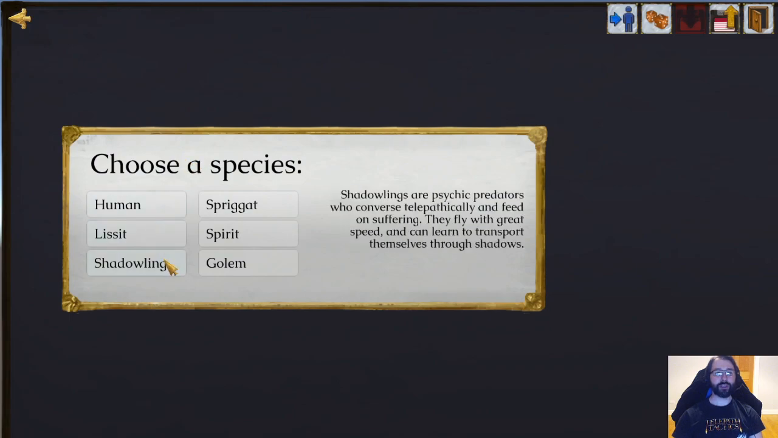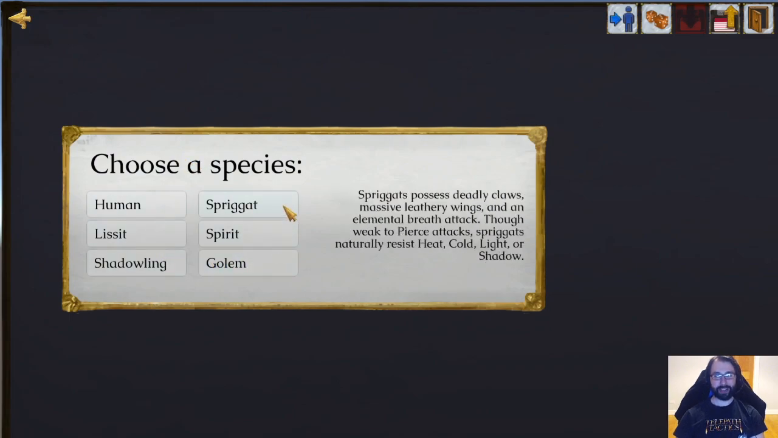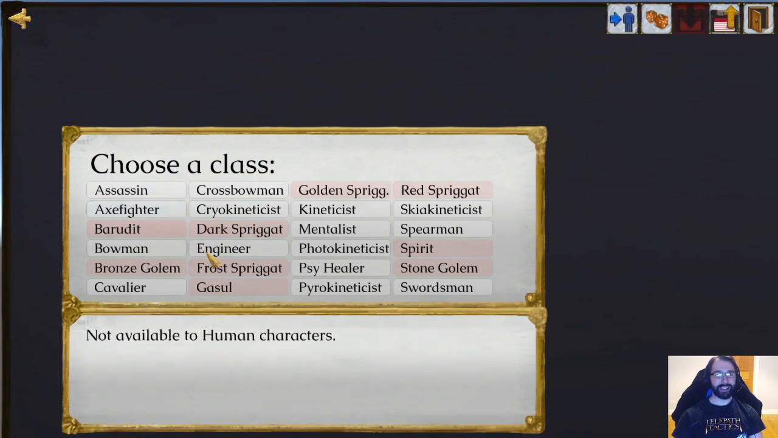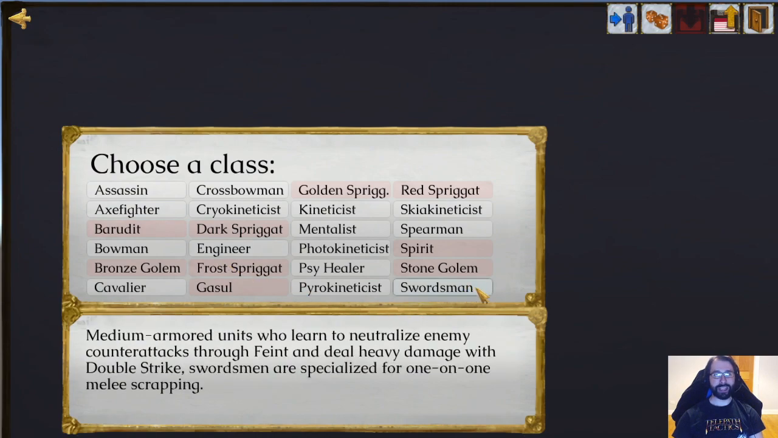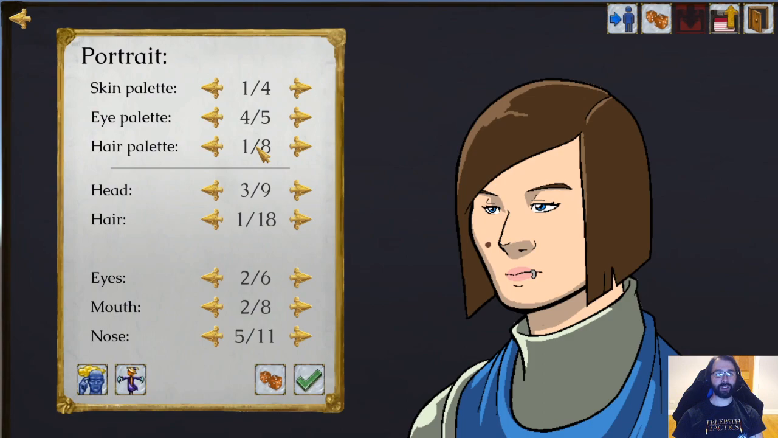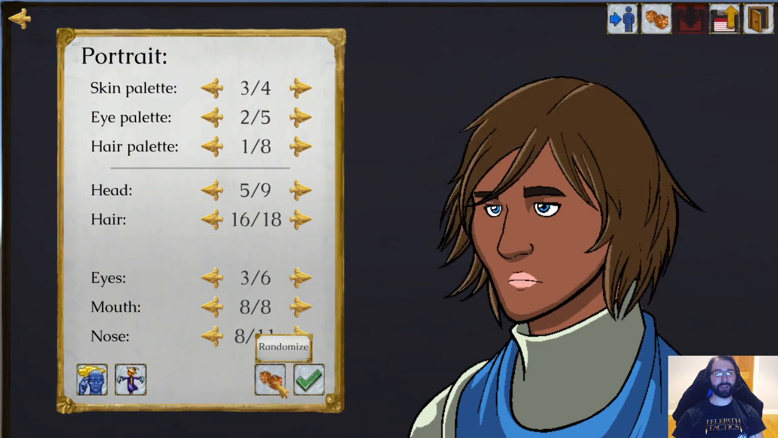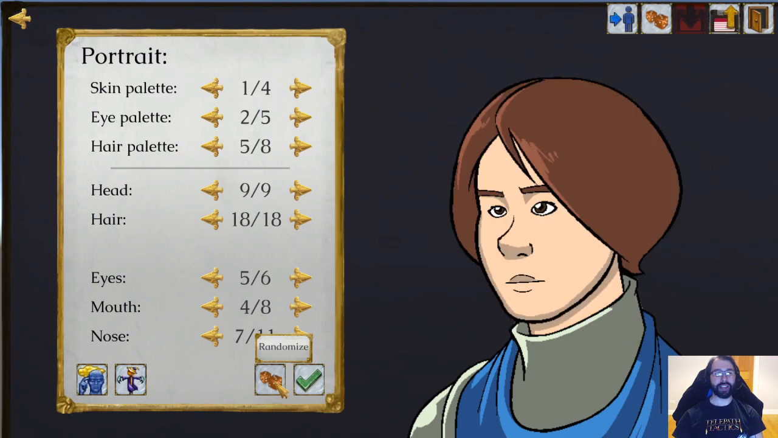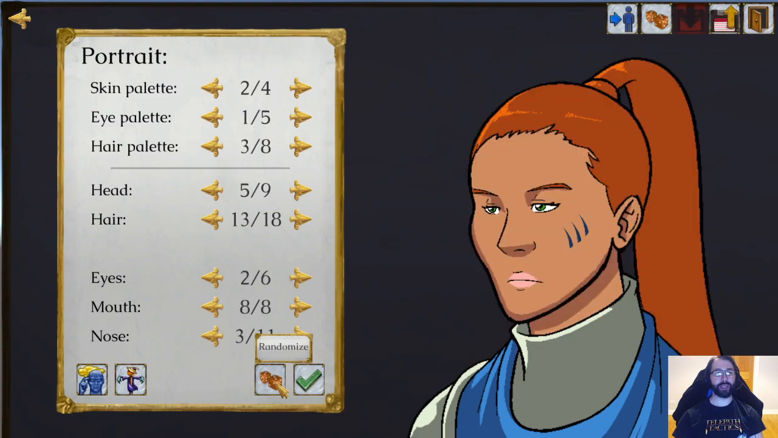There are 6 species. If you're familiar with the Telepath games, you probably know these species already. Let's just go with human, because we all know what those are, right? Swordsman is sort of our default melee class. Let's pick a feminine presenting person. This portrait is fine. We can just keep clicking randomize and keep getting different options, though. The game will just keep spitting them out as long as we keep clicking. That's a pretty cool one.